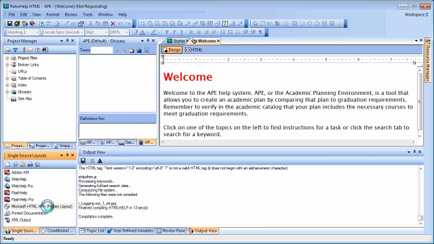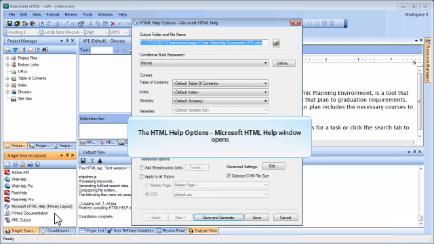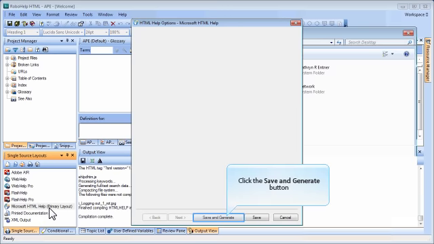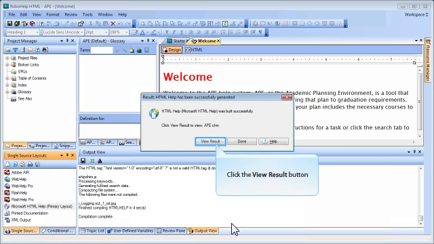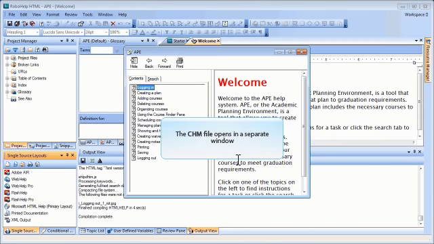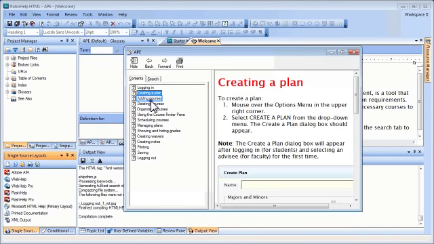If you have not saved your file recently, RoboHelp will open a dialog box that asks if you want to save your changes. If this occurs, click Yes. The HTML Help Options Microsoft HTML Help dialog box will appear with different options for your CHM file. Click Save and Generate at the bottom of the dialog box. The program will generate a CHM file. To view the completed CHM file, click View Result in the dialog box. The CHM file will open in a different window. You can see your topics on the left and the content on the right.